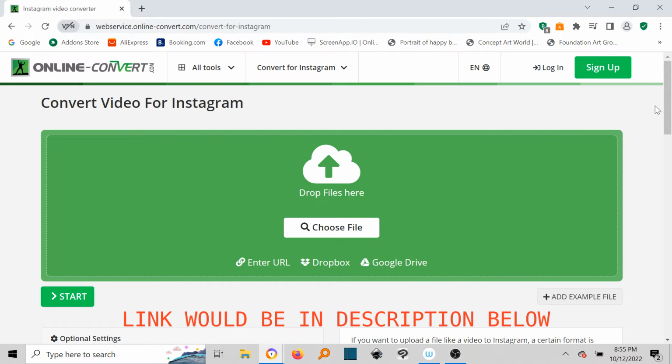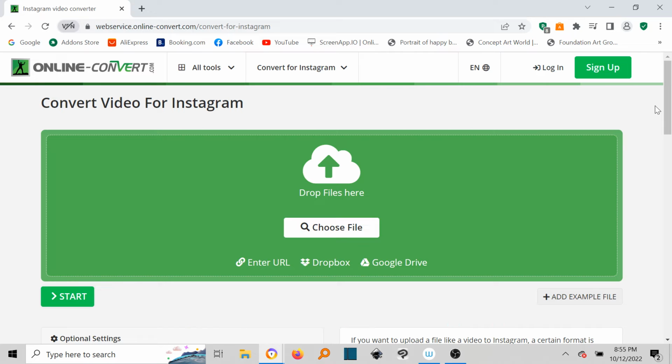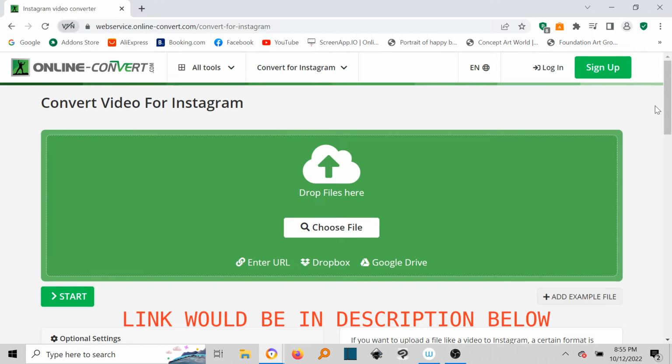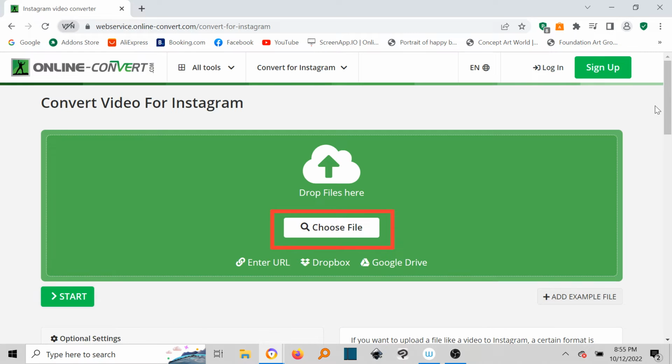So step 1, simply visit webservice.online-convert.com/convert-for-instagram or just click the link in the description to take you to this website. Step 2, upload the video.